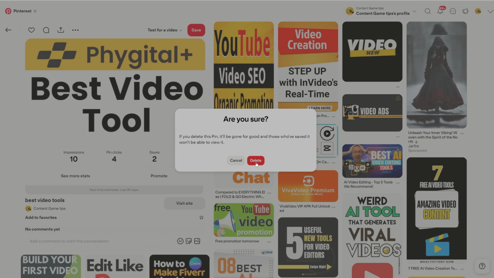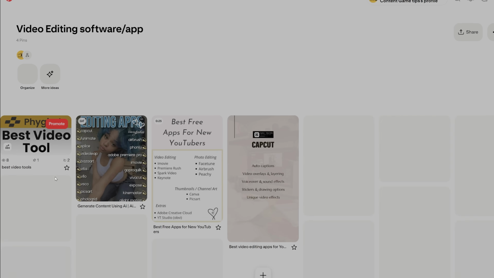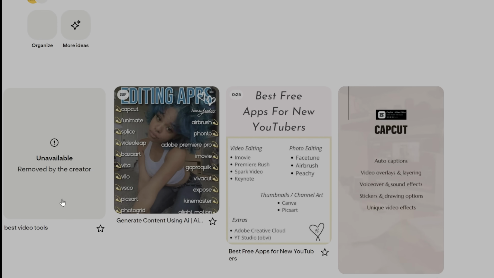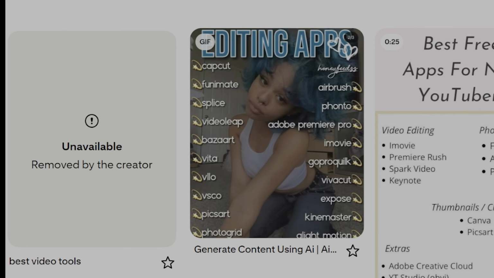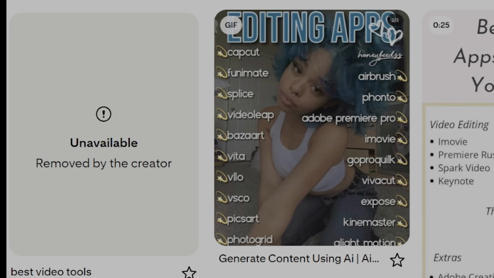If you delete a board that contains original pins, all the original pins on that board are removed completely from your account, even if copies exist on other boards. This is why it's important to be careful when deleting boards with original content.